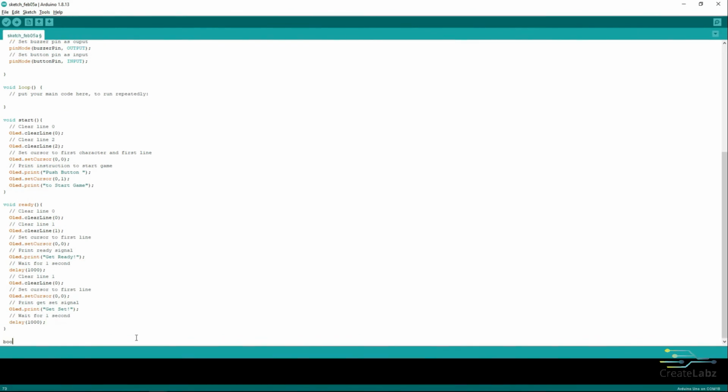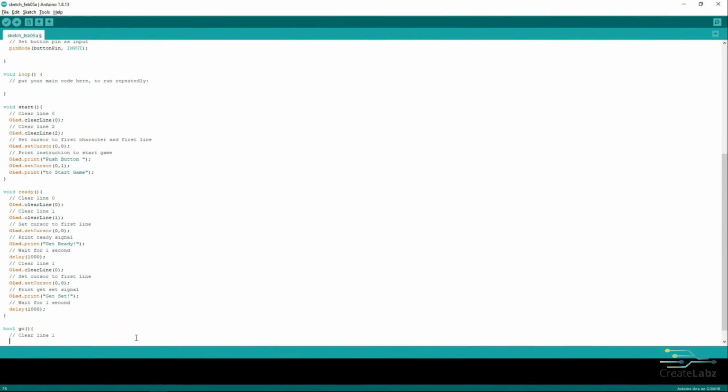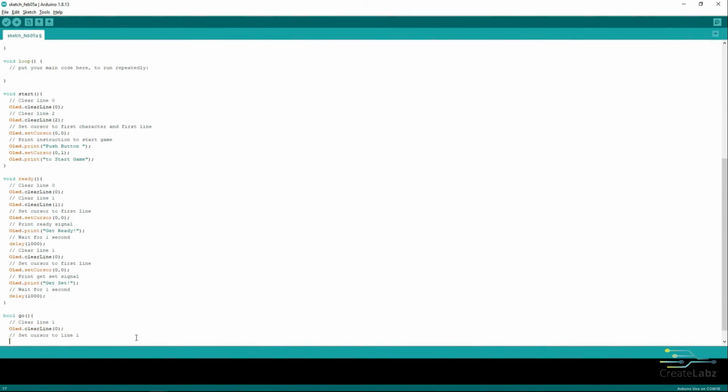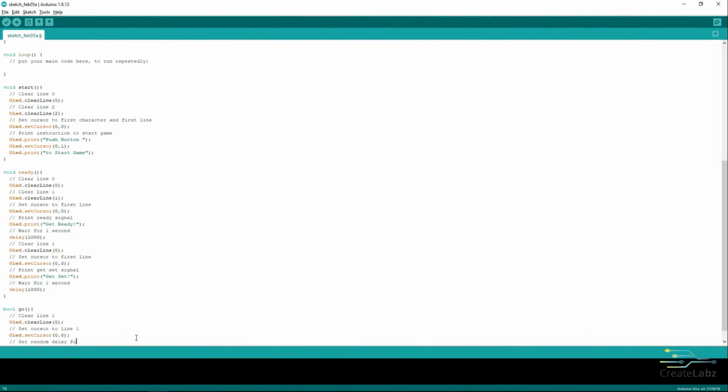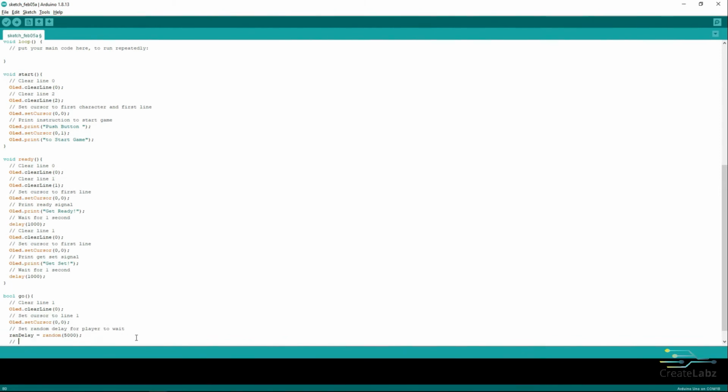We proceed in creating a go function. This is when the game now instructs to push the button. So the clear line and the set cursor again are repeated. Then we introduce a run delay. What happens here is that you get a random waiting time for every round.